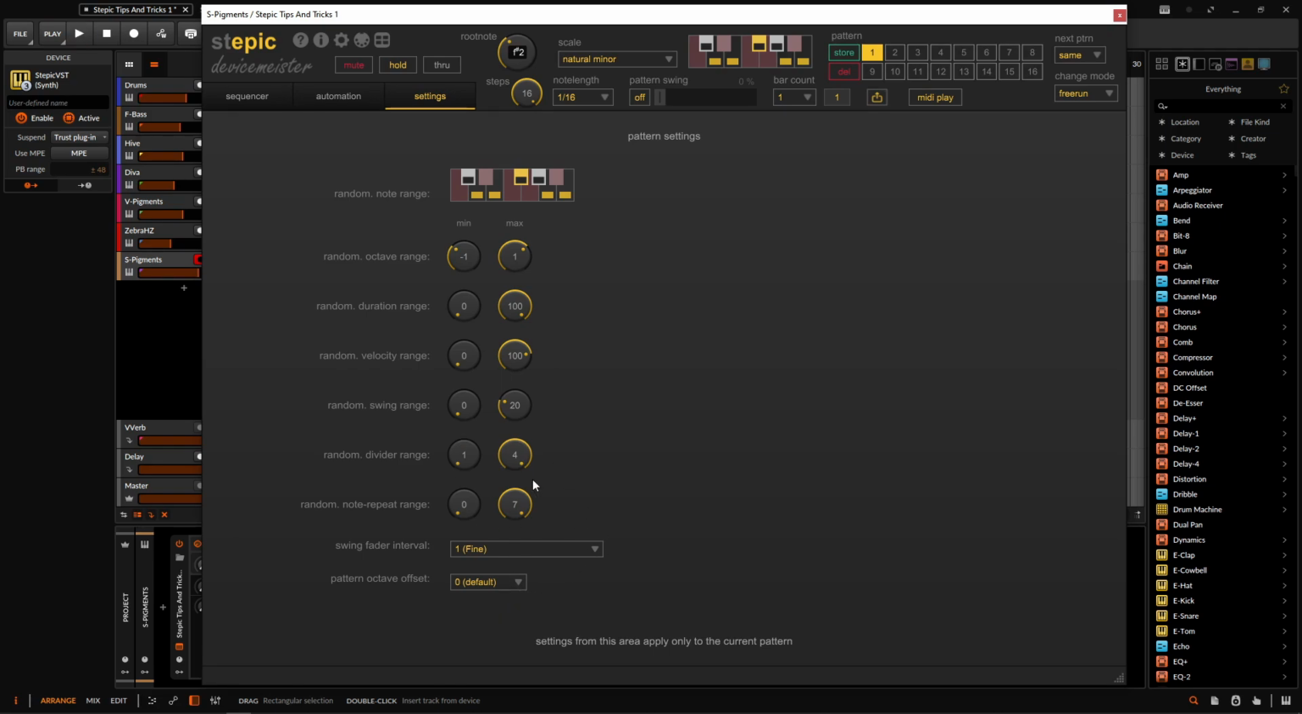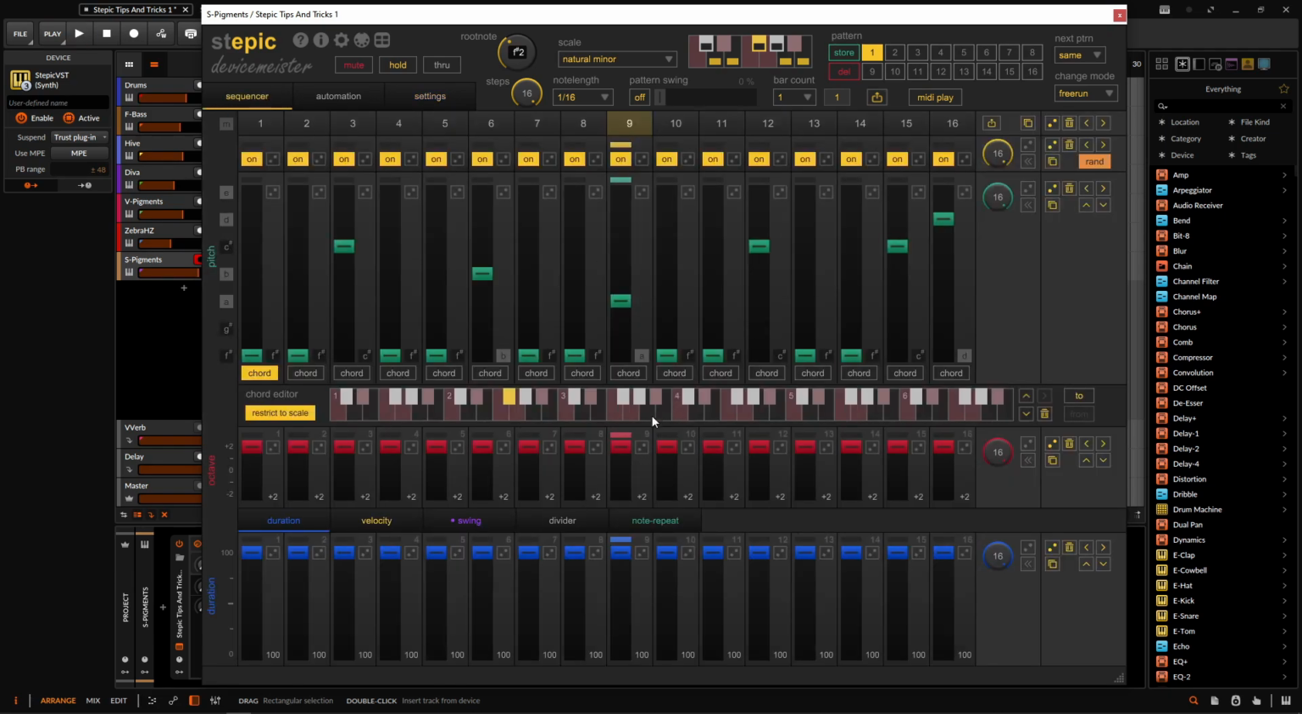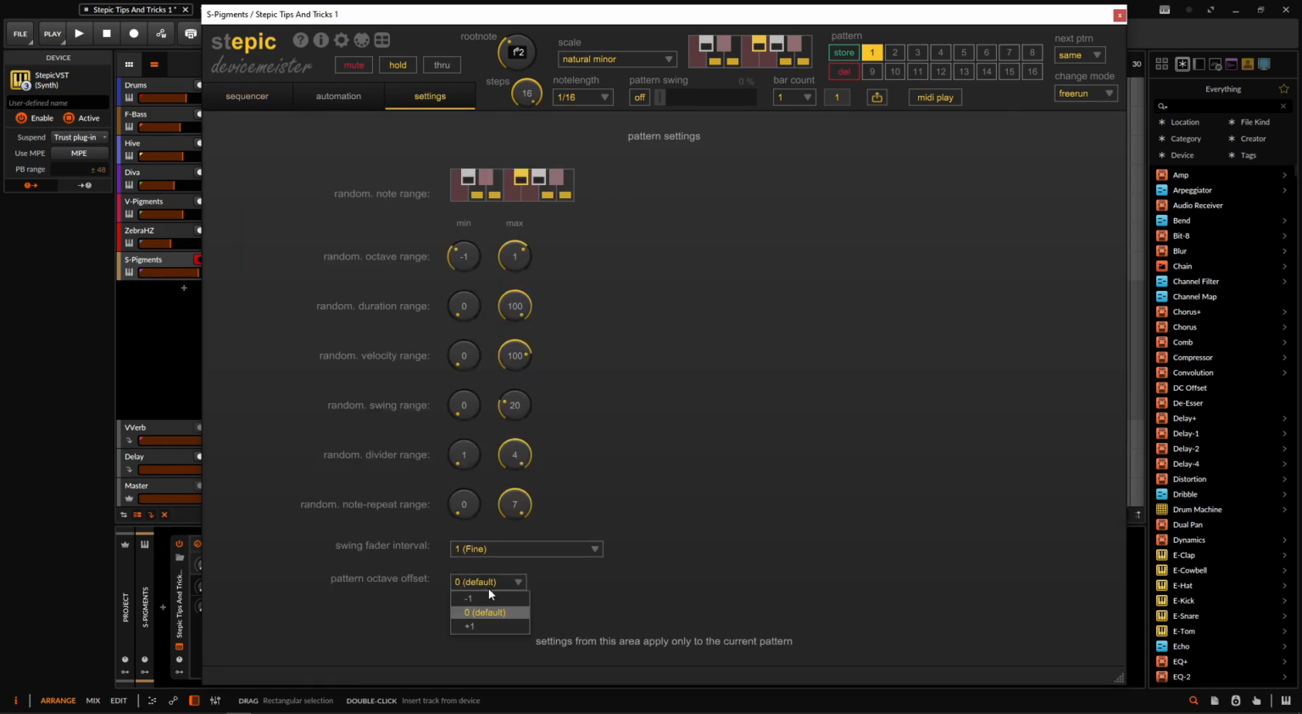Now, this also works going down the octaves, right? So if we're down here in our sequencer and we bring everything down to -2, we can do the same thing. We can click this default and then go to -1, and it's going to bring everything down an additional octave.